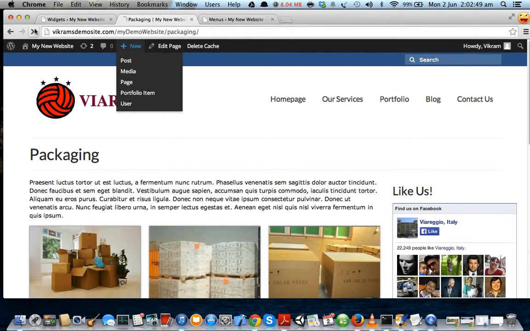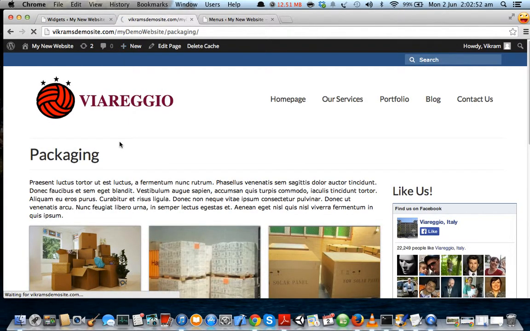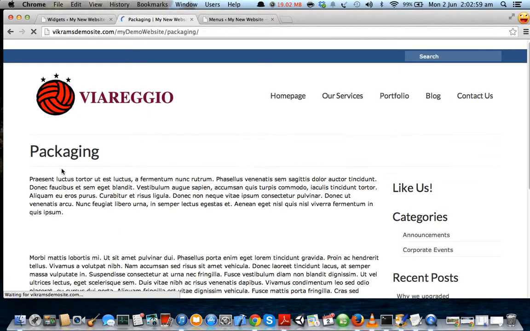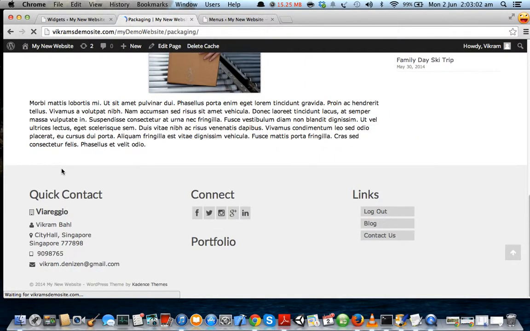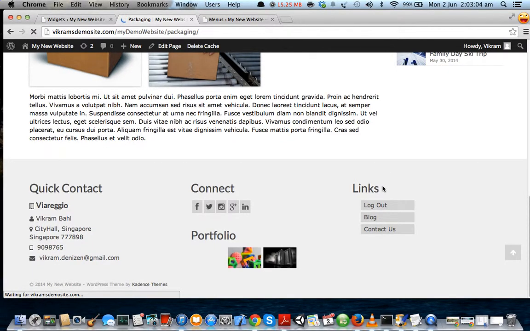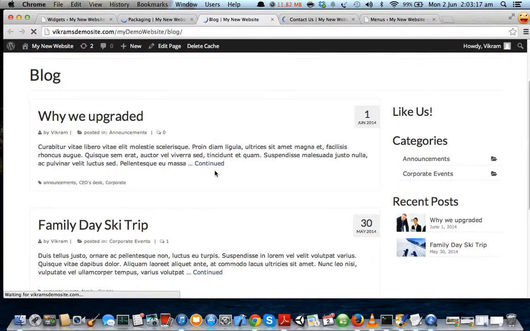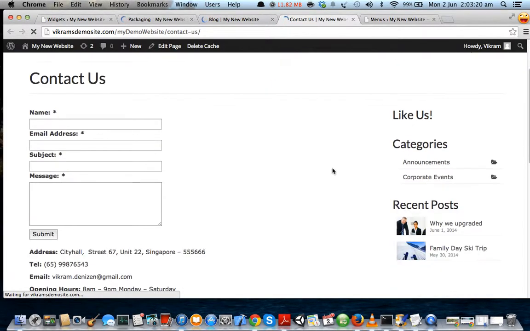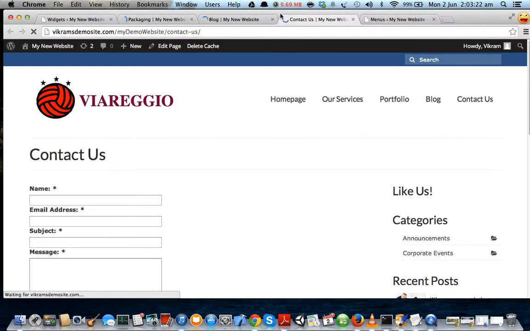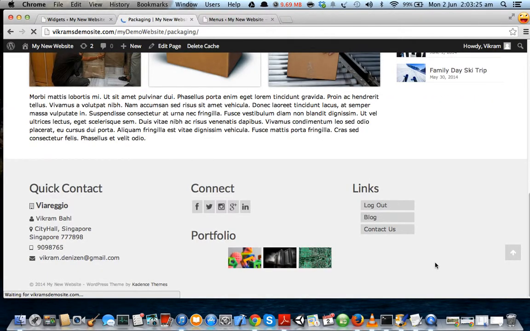And refresh your page to see what your footer looks like. Okay, scroll down and here you go, our footer is ready. We have a links page with the login, logout, and a link to the blog and a link to the contact us page. Let's see if it works. And here you go, it links to your blog page and your contact us page. Okay, now let us move to the next section.